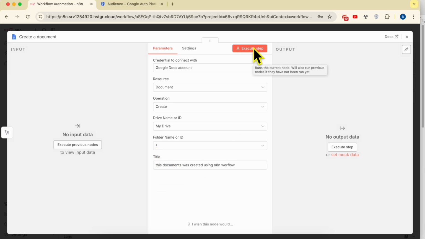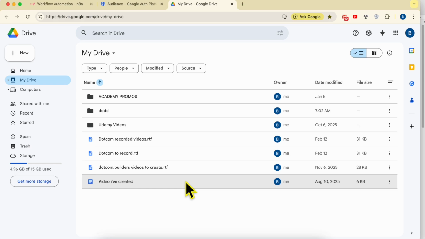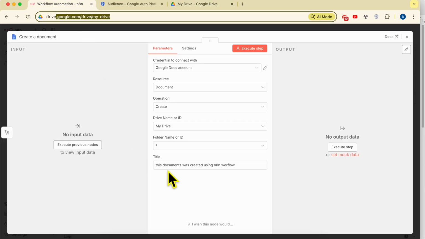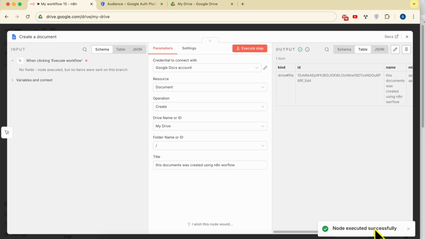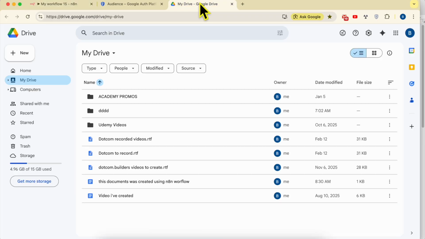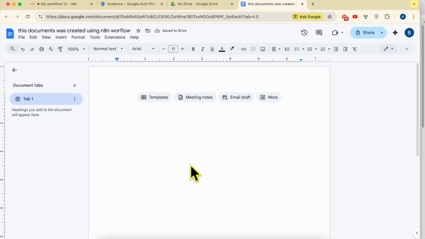Now, before I click on execute step, let's check my Google Drive. Here are the documents I have right now. No one is titled this long title. So if I click on execute step, node executed successfully. This is the ID of the created document. This is its name. Now let's check it live. And as you see, without even refreshing the page, I can see a new document created with this name, this document was created using n8n workflow. Let's open it. And as you see, it is empty.